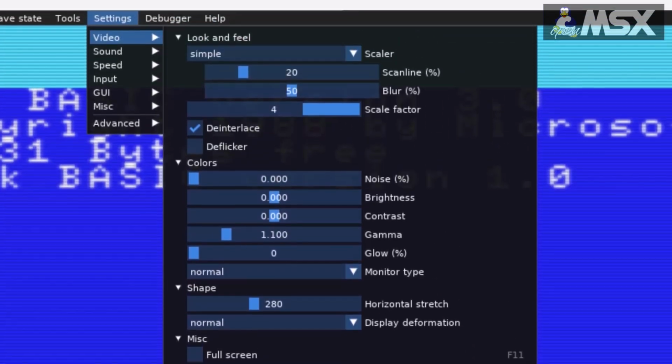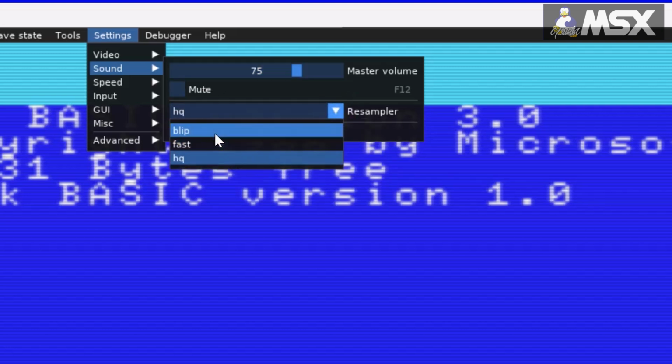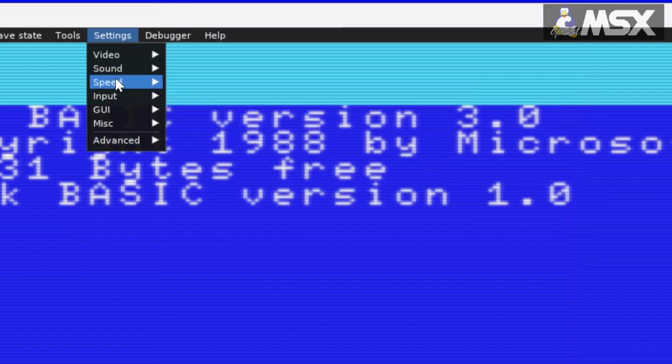Under Sound, you can modify the system volume of your MSX, so if 75 is too high for you and you don't want to change your Windows, Mac or Linux volume settings, this is where you will need to be. Muting is also an option, and you can even choose which resampler should be used. Switch to Blip or Fast if you experience performance problems. There are a few more things you can do to boost the performance of your virtual MSX.